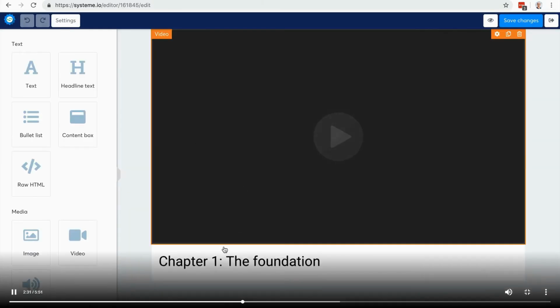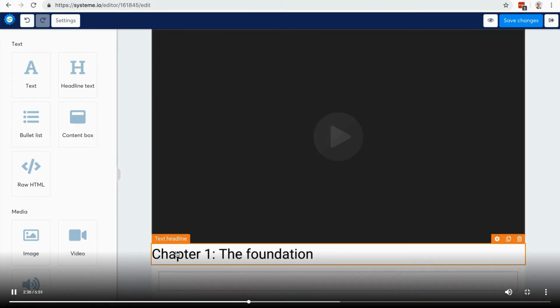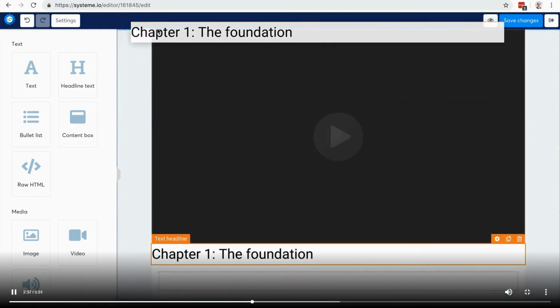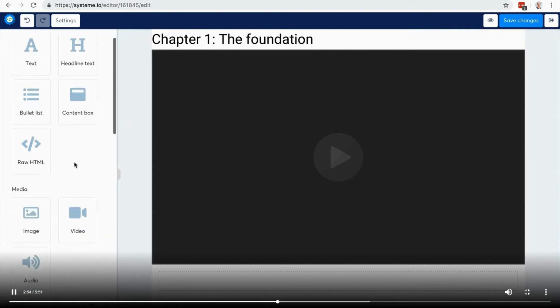So we have a very basic template here that you can change. Usually what I like to do is to put the chapter at the top. And that's a video, so you can host your files on system.io. There is no limitation. It's very convenient. You can use YouTube videos, Vimeo to host your videos as well.